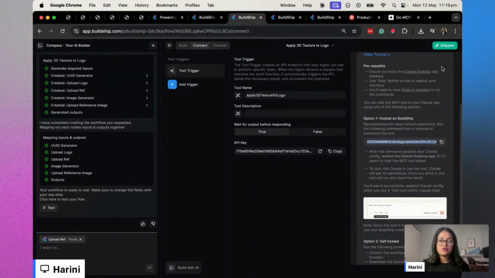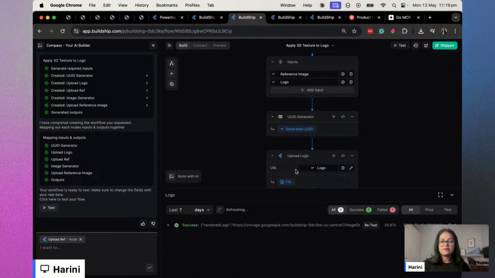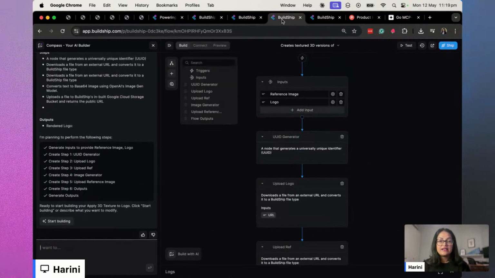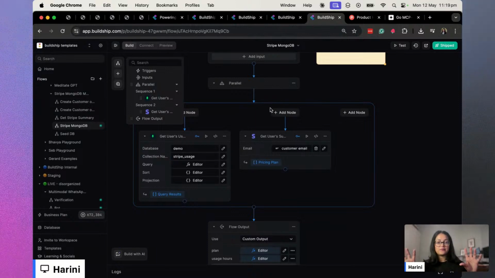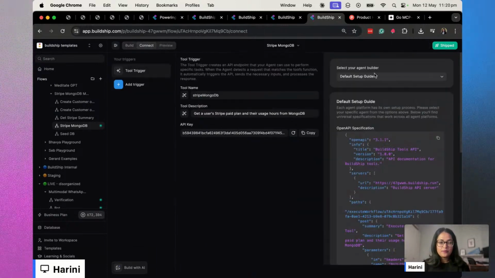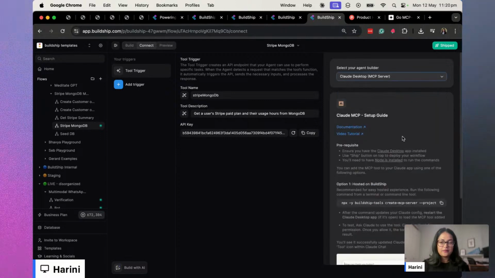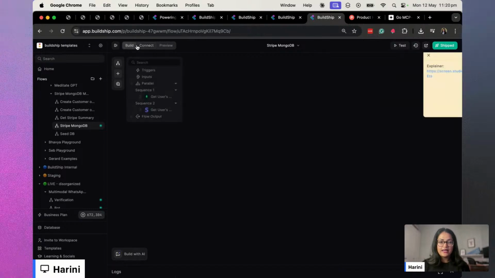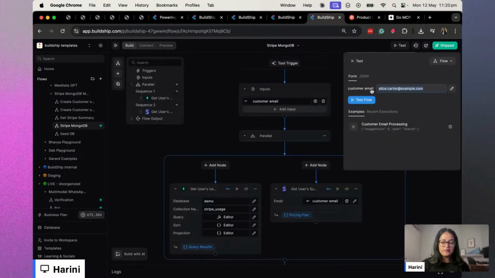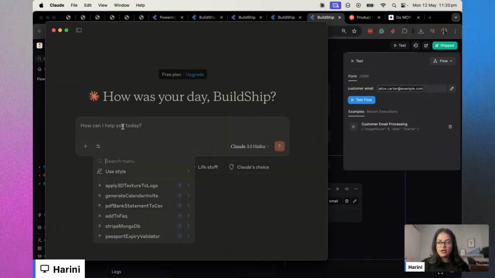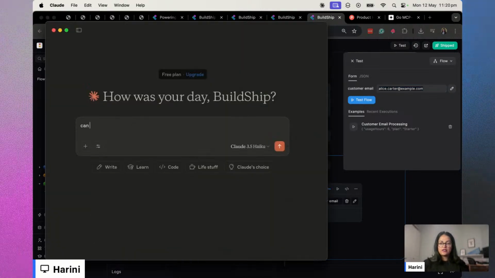So this is the next stage of a tool. In the previous version, we saw something super simple: given something, it does something and comes back with one thing. Whereas here, it goes and does multiple things. So this is where the power of BuildShip Tools really starts to shine. Same thing here, let's try it out. I've already shipped this workflow as a Claude MCP tool. If I go back here and pick up this example and come to Claude and try this out, can you tell me about this customer? Let's see what it says.